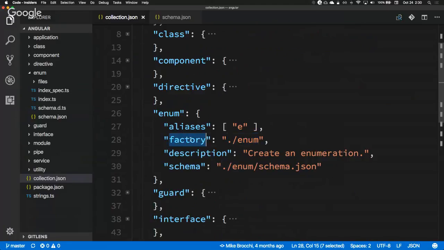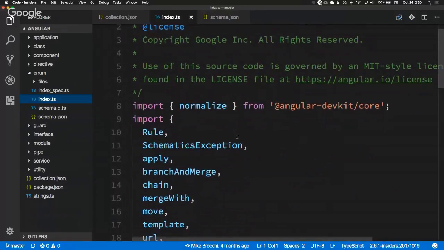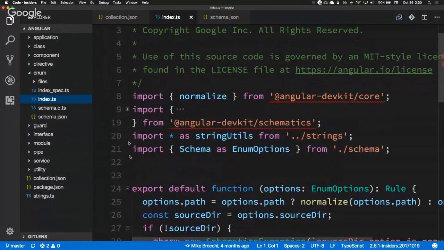So the factory is where the logic lives. Based off of Node's convention that inside of a directory, it'll automatically go to the index file. So we have an index file inside of Enum. And again, this is huge. So we have some imports up top. You can bump it down a little bit. That's fine. Yeah. I think people can still read it.